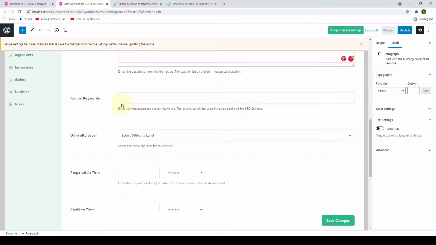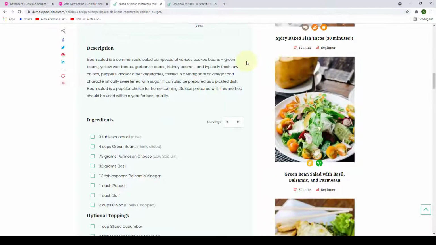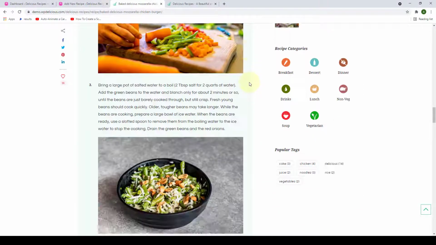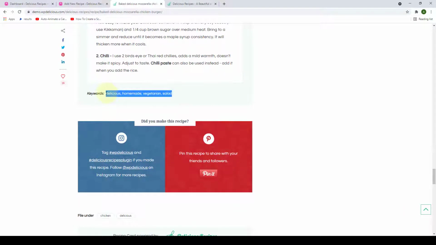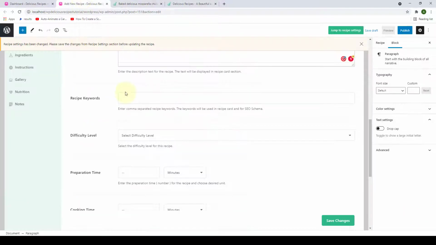Let's add in recipe keywords. Make sure that you separate your recipe keywords with commas. And if you are wondering what recipe keywords are, what they look like, and where they appear on your recipe card, just scroll all the way down to the bottom. These are your recipe keywords, so copy and we will paste it here.